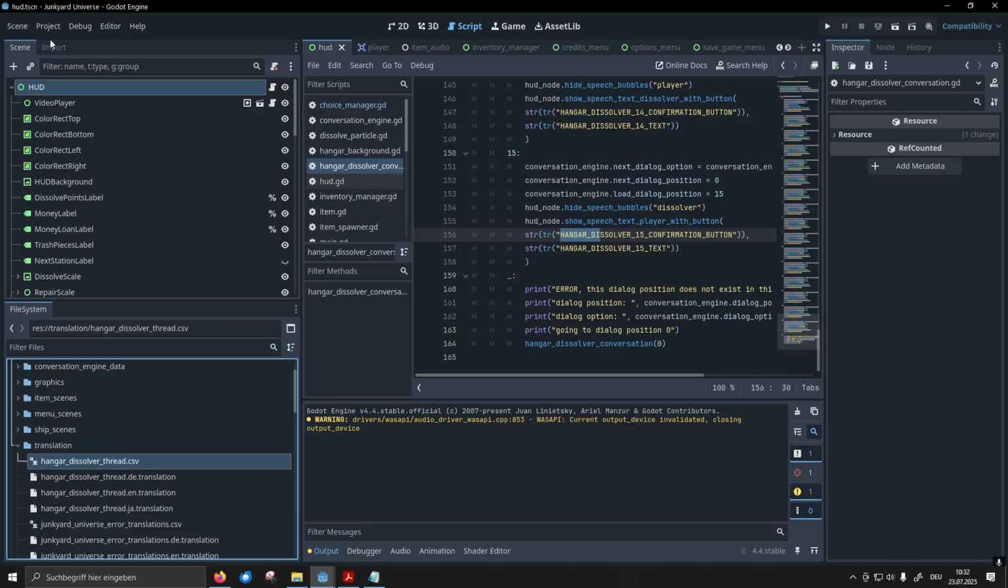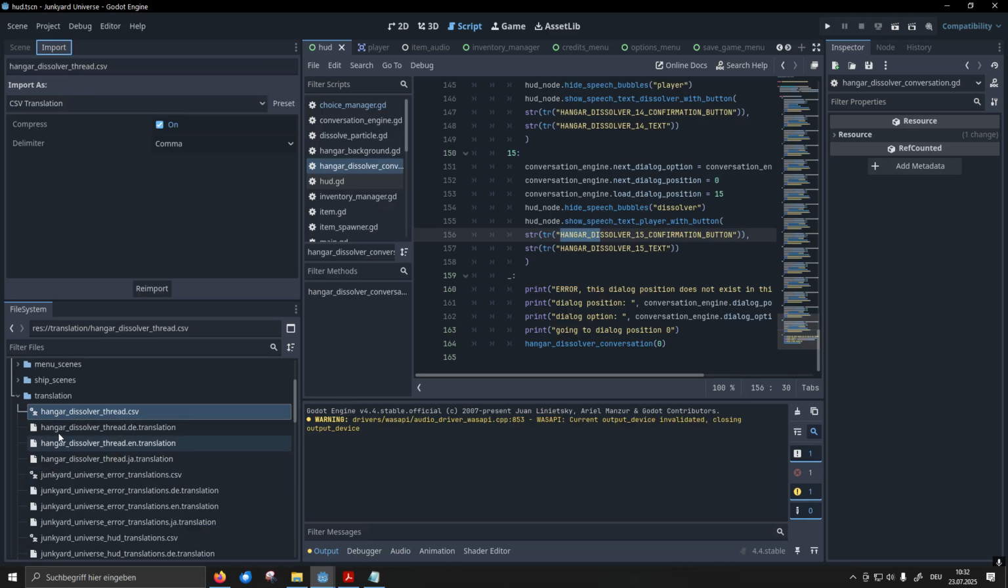And I already imported this once before. That's why these are already here. You might want to check if this is okay. It's comma separated, it's all right, and you can also compress it. And if you change something, you need to re-import it.